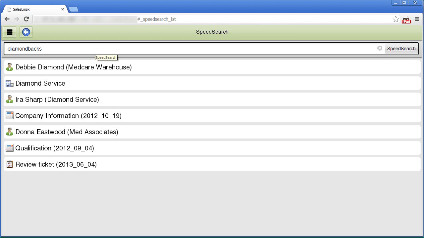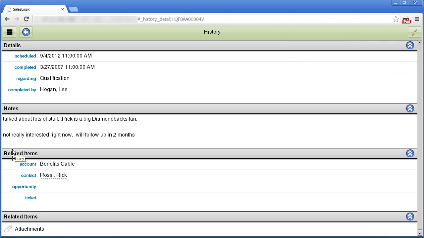And taking a look at my results, I noticed that some of the records have the word diamond in them, so that's why they were returned. And some of them aren't especially obvious, like the notes history items. So let's just take a look at one of these items. Now I can see the entire record and the full contents of any note that might have matched the search, such as this one.